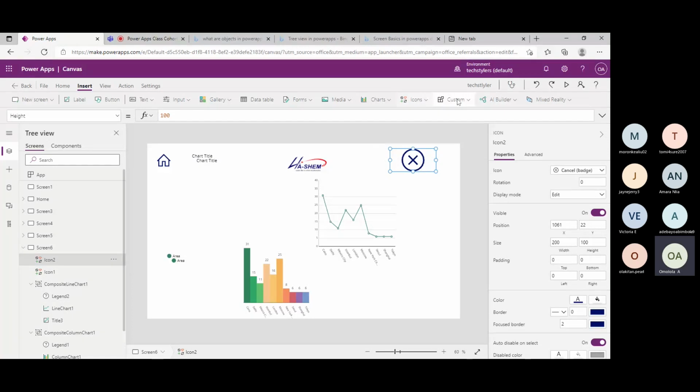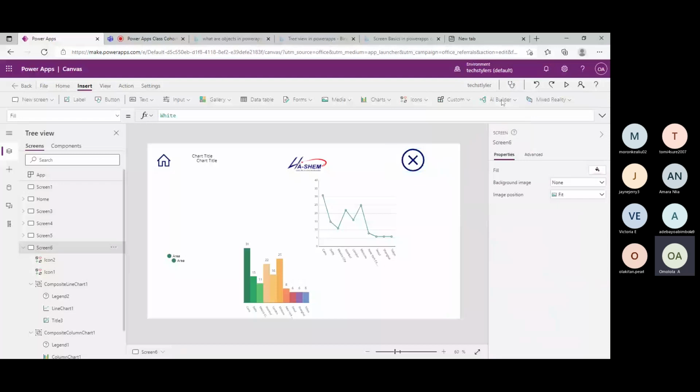So this is for components. If you build a component and you want to add your components, you can see your components in your insert pane. This is your AI builder. So this insert pane basically enables you to insert different things onto your screen. Mixed reality.